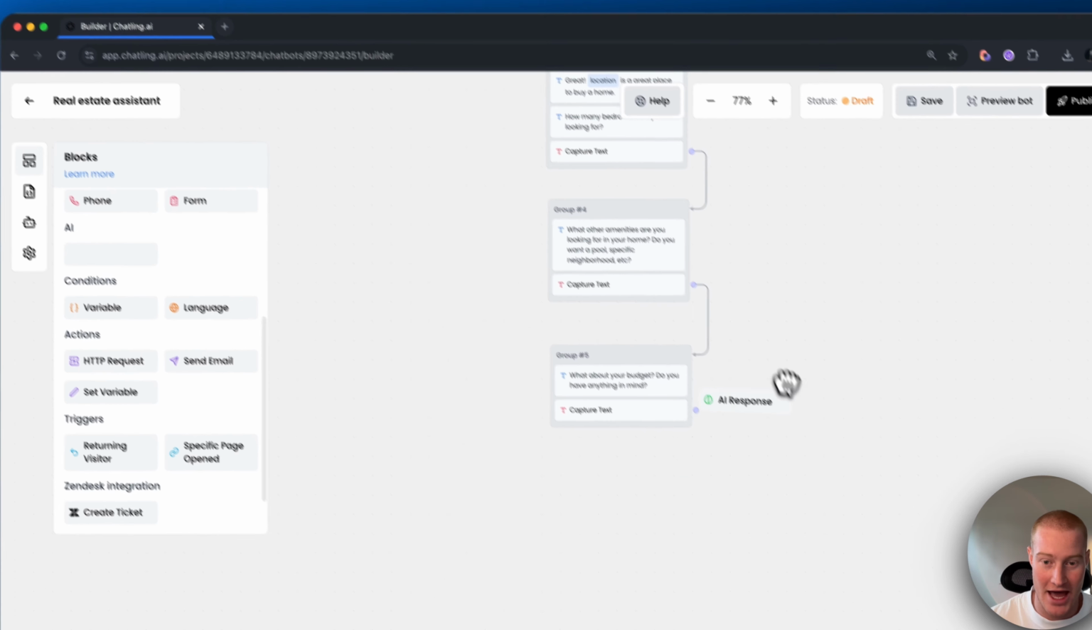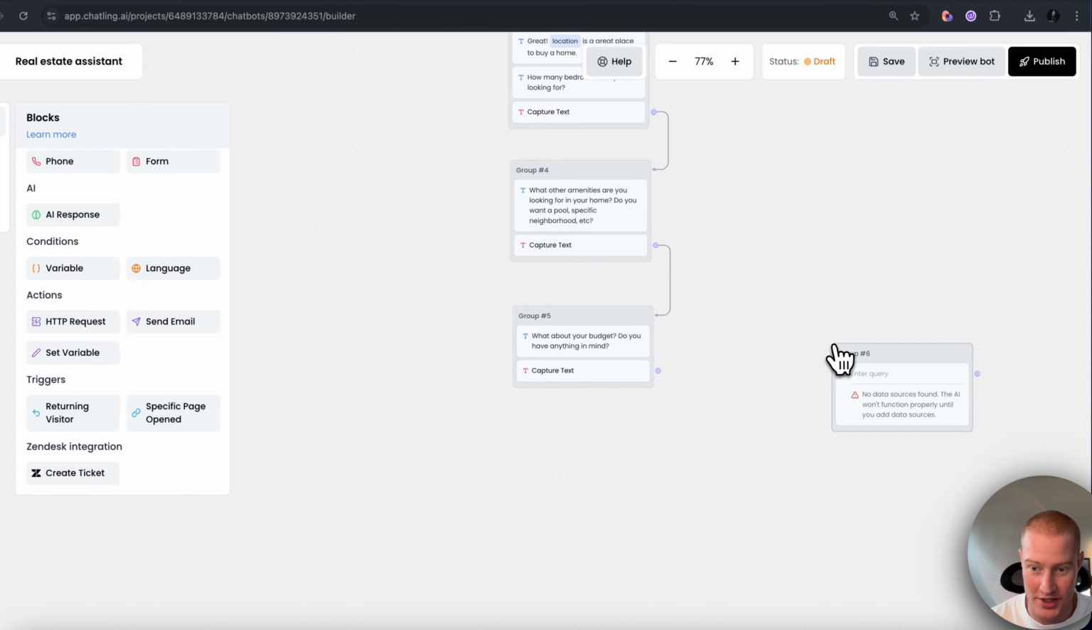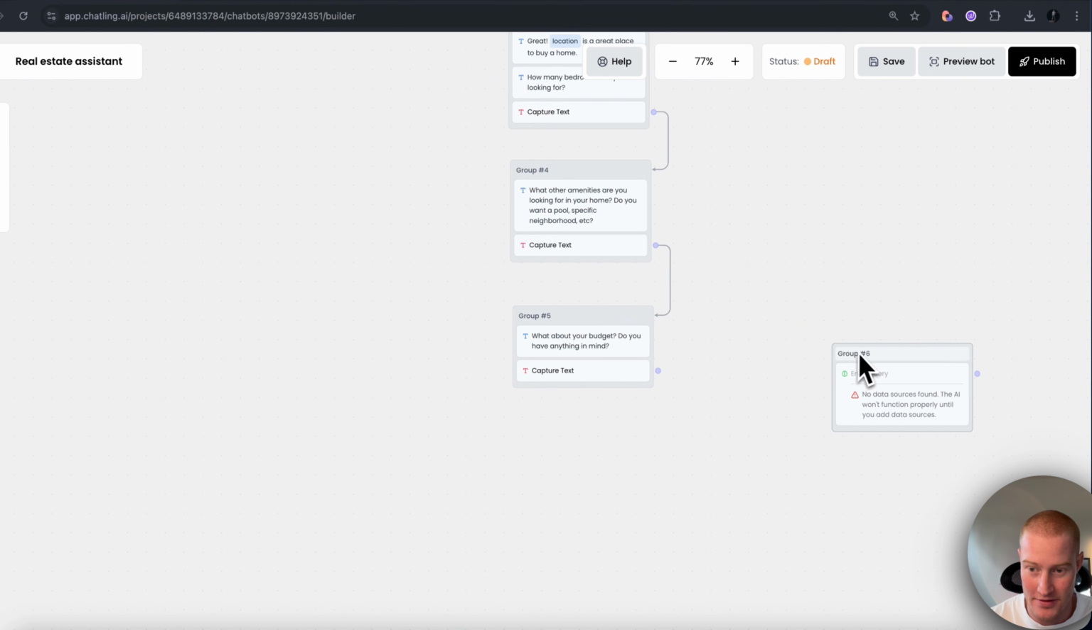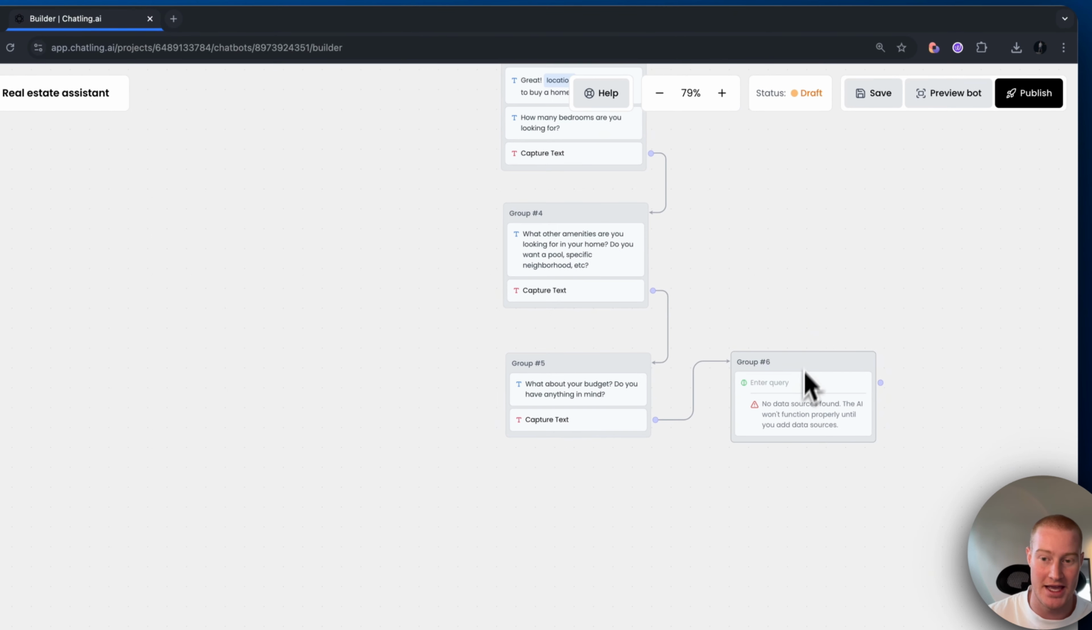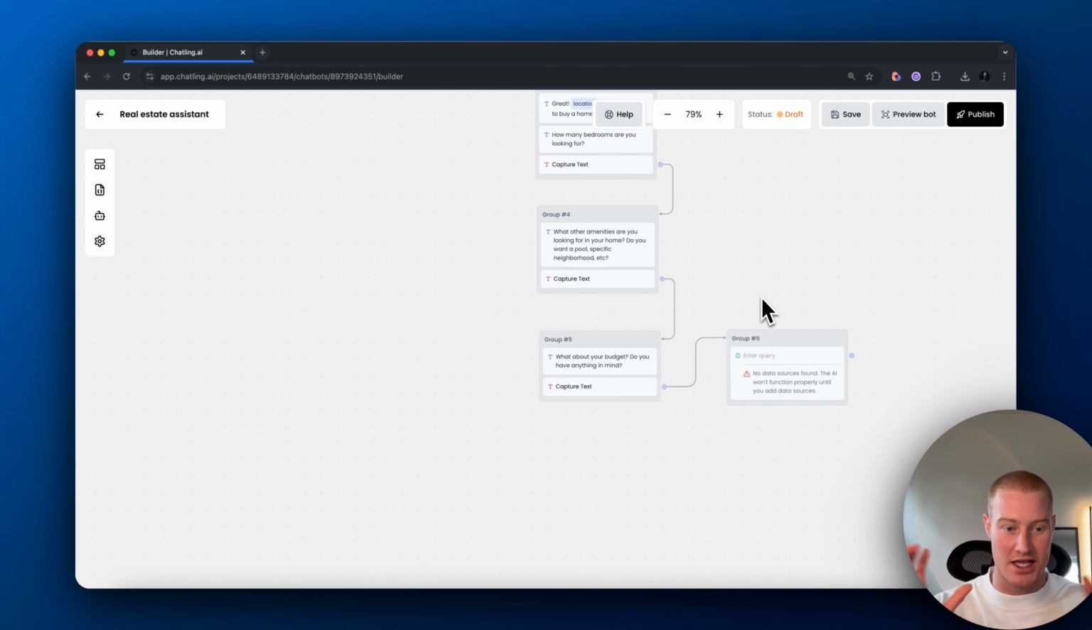We want to go ahead and add our AI response node. So let's drop this right here. And then we want to go ahead and connect this. As you can see, it says there are no data sources found. So we need to go ahead and upload a knowledge base, which is essentially the brain behind our AI chatbot, in order to have information on the properties we have available, what we offer, all these different things in order to train this on our company.